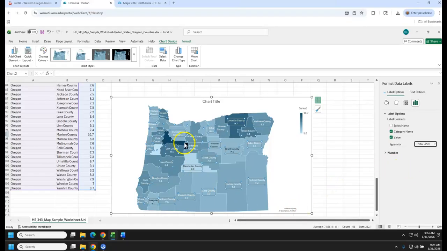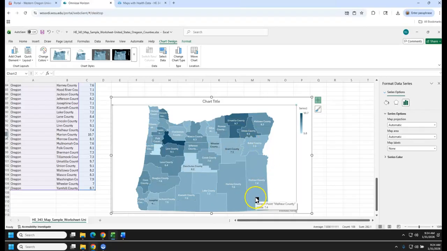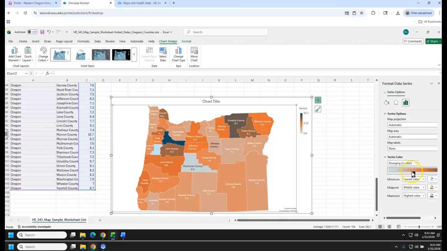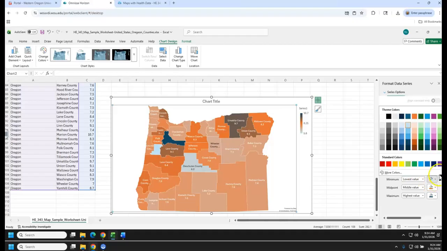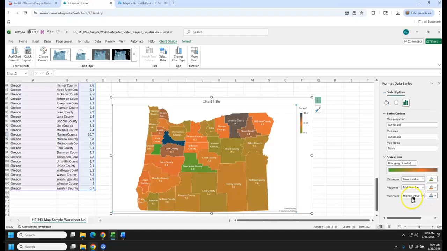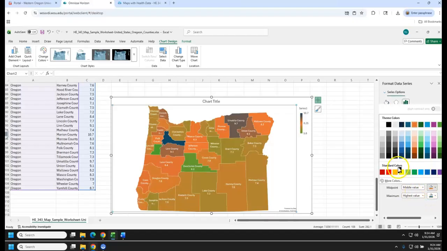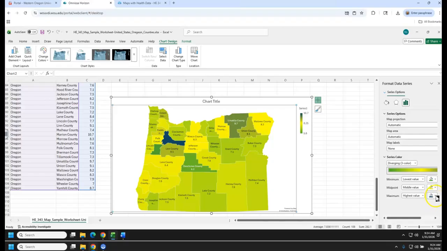And once again, once we've got our data labels put there, we're just going to select one of the spaces that's not a data label so that we can get into Format Data Series. And again, I'm going to change my color. You can keep it as a 2 color if you want. I like to have the 3. And I'm going to use the same options. Green for the lowest, yellow for the midpoint, and red for the maximum.